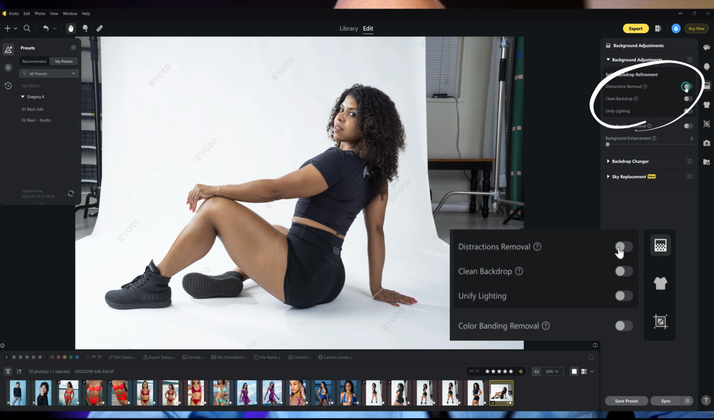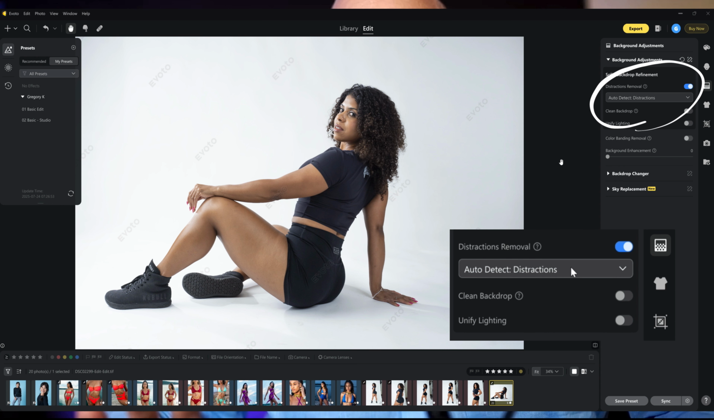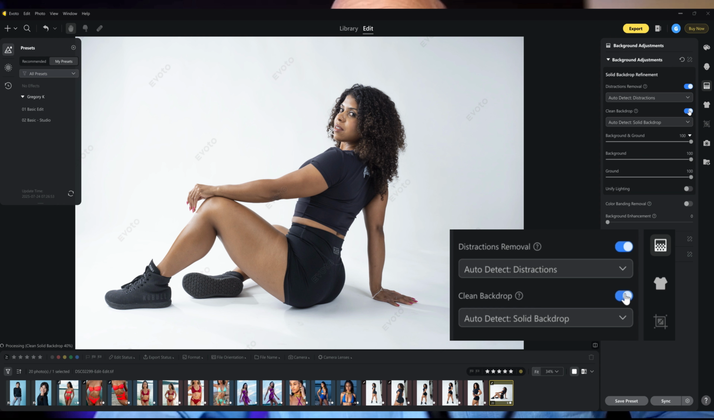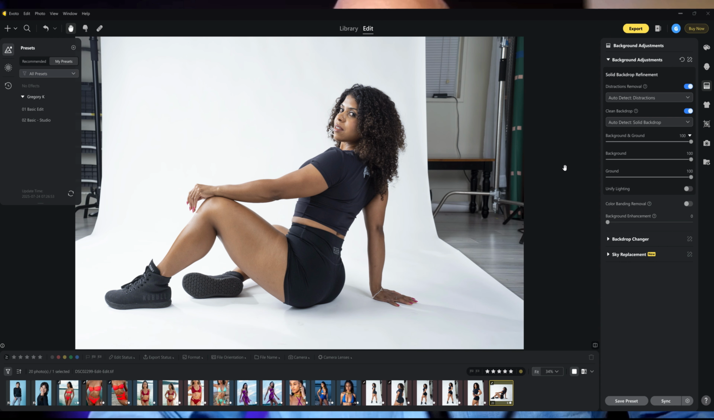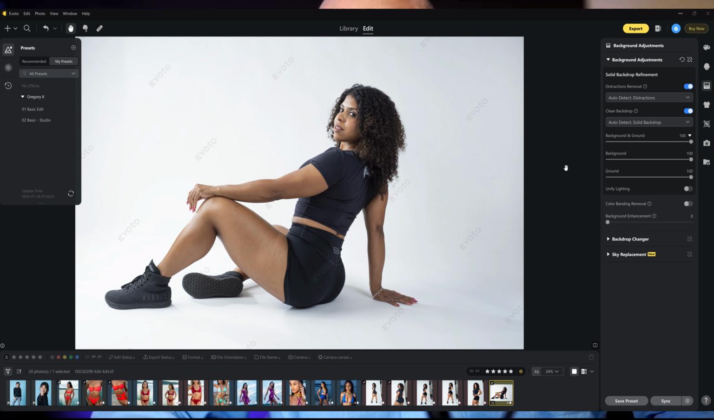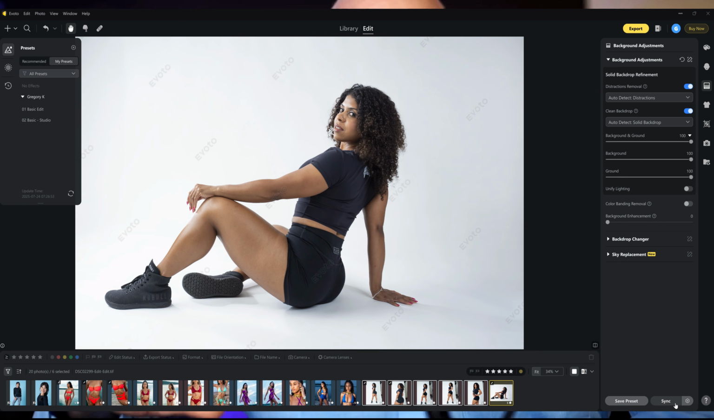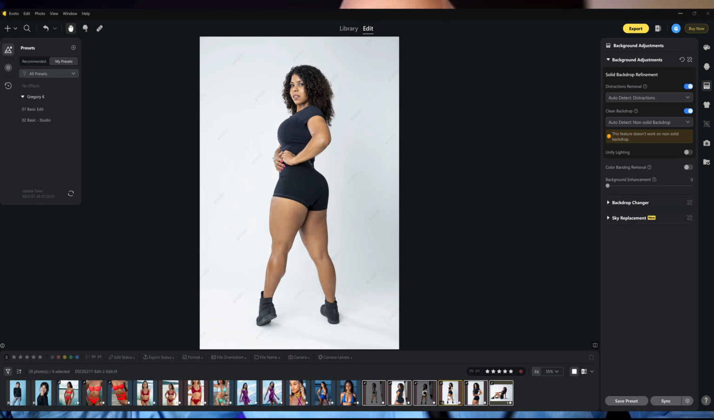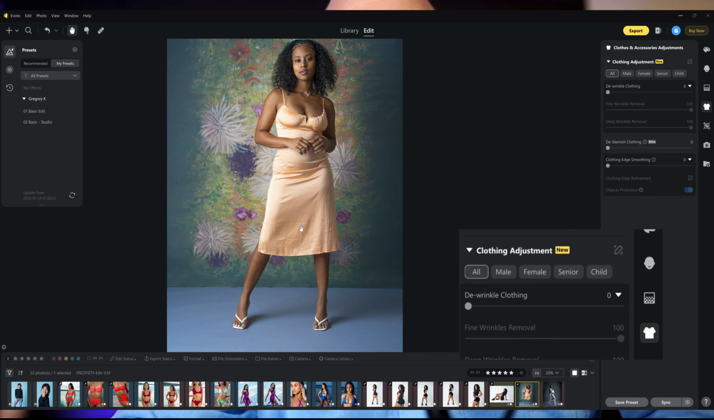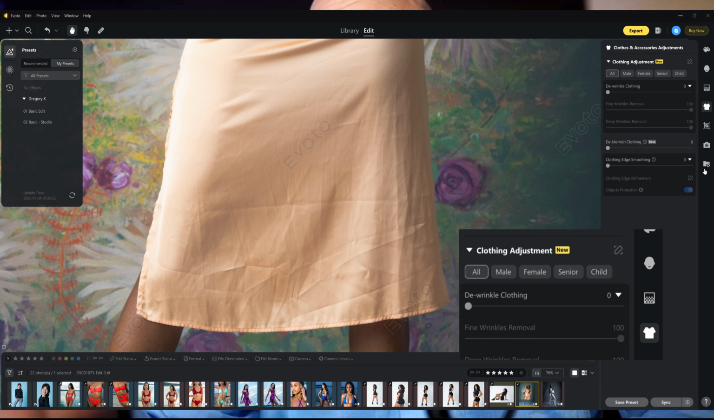So now I can click one button to remove distractions if I want to. If the backdrop is not perfect after that, I can clean the backdrop, and boom, just like that, I've got my distractions removed, I've got my backdrop cleaned, and I can do that for the entire shoot by batch syncing that change, and it will AI clean all the other shots and backdrops just like that for me. Don't have to do it one by one. Hours of time saved.